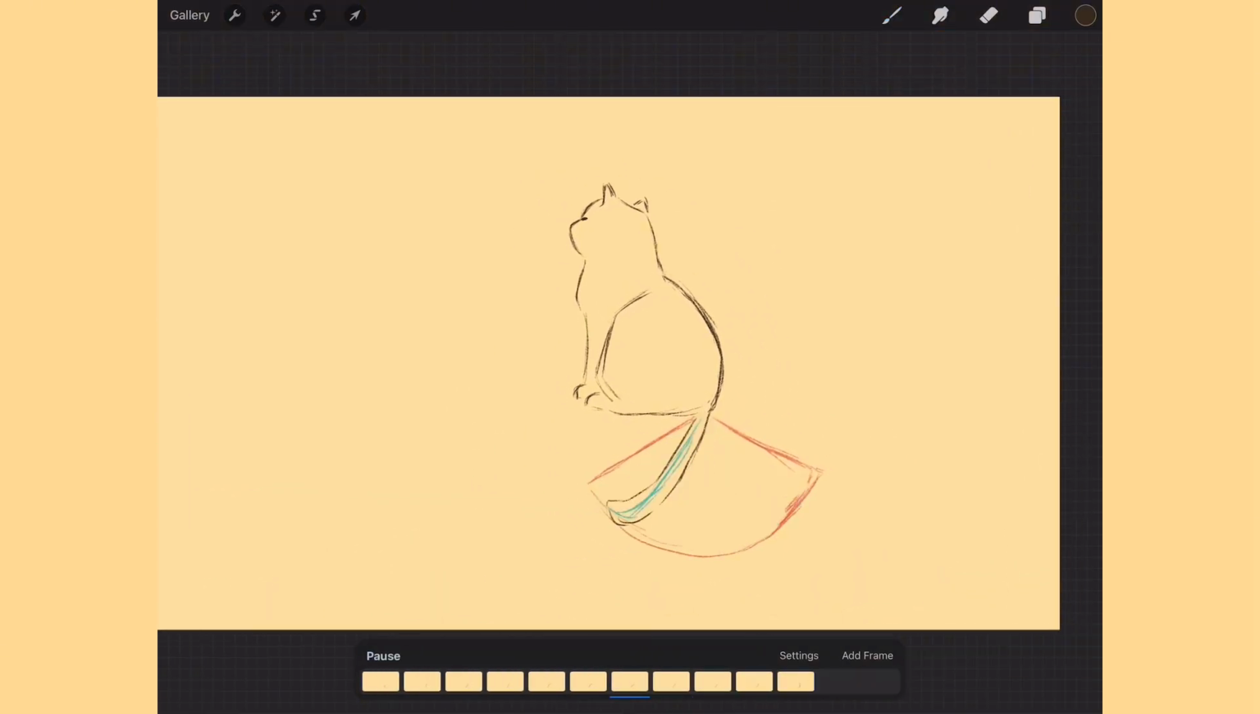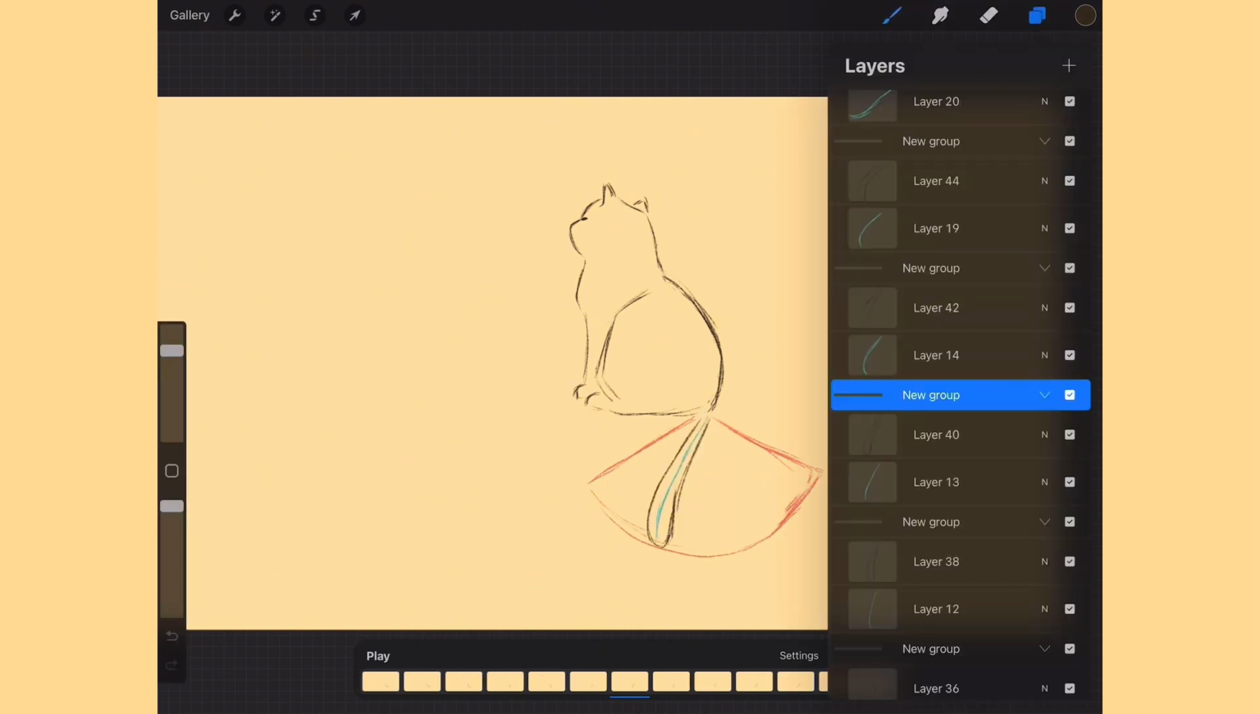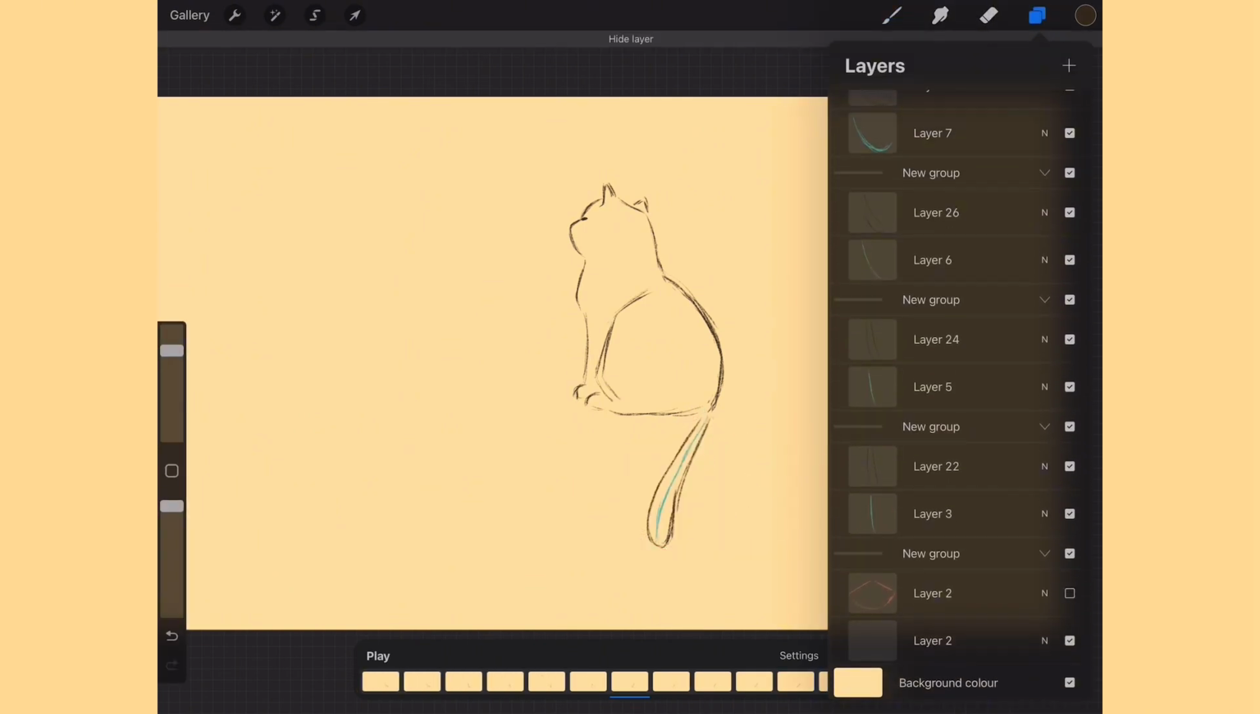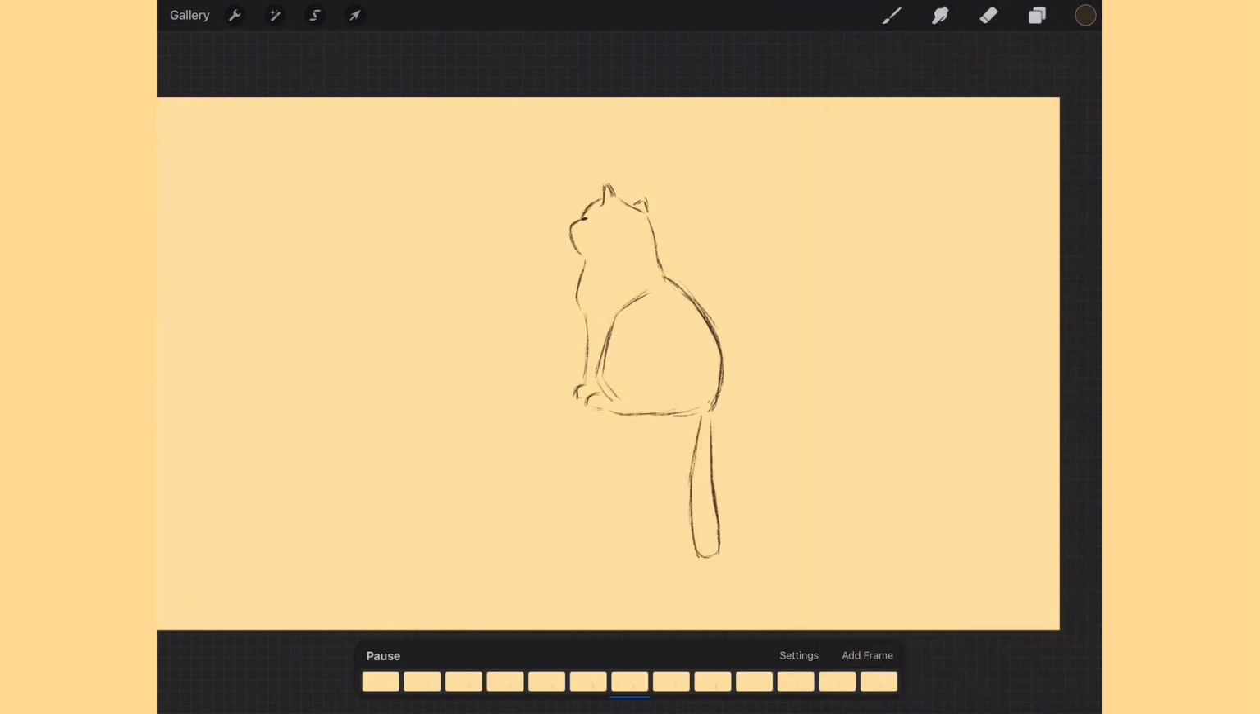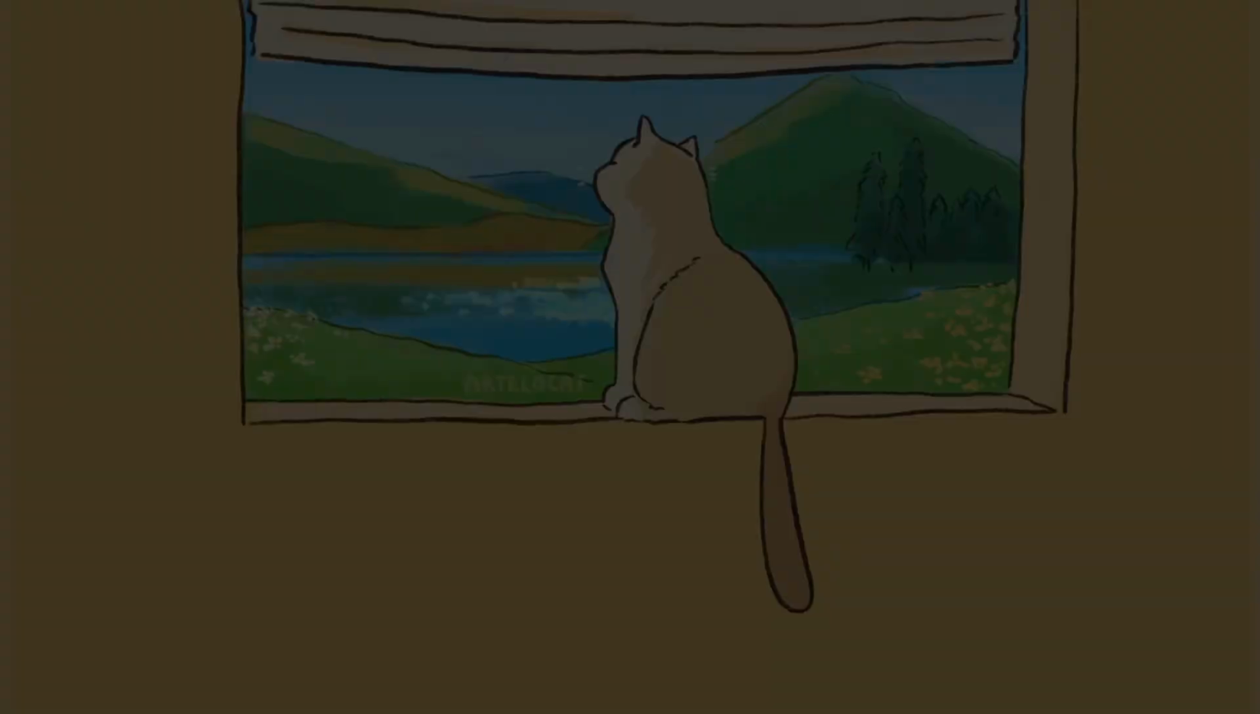Ta-da! Remove the scaffolding, remove the blue line, and there you go, a cat on a windowsill with a little swooshing tail.